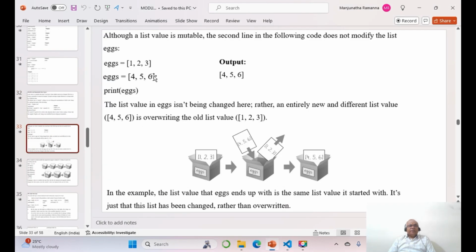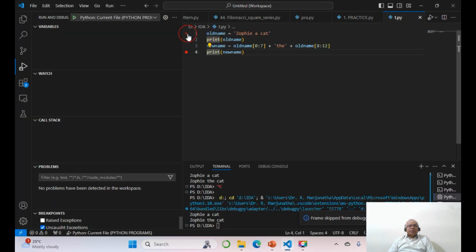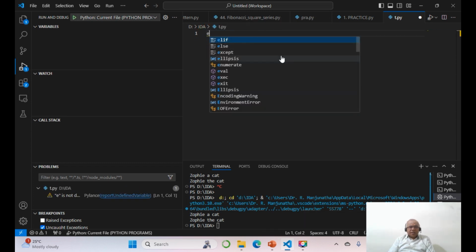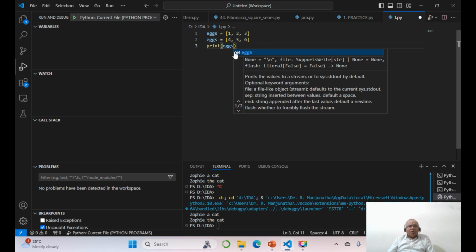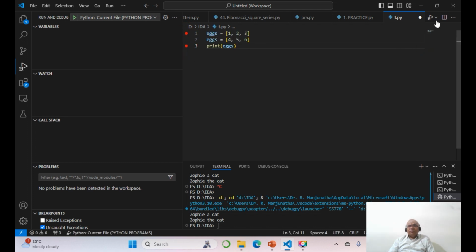Once you do that, now we will come to this. Here we have x. Come out of this. I will say x equals 1, 2, 3. Then I will use x equals 4, 5, 6. Then I will use print x. What exactly is it doing now? We will go and see that. So first I will go for debug Python file.